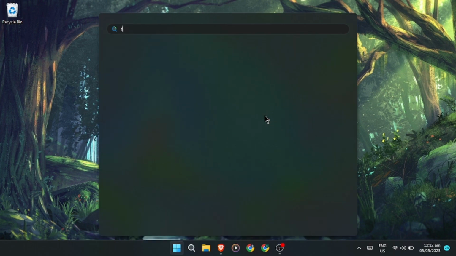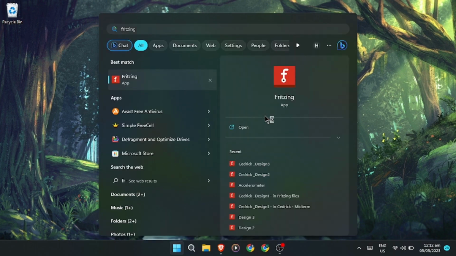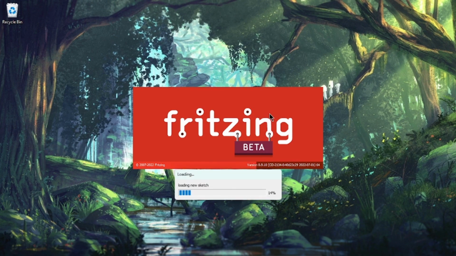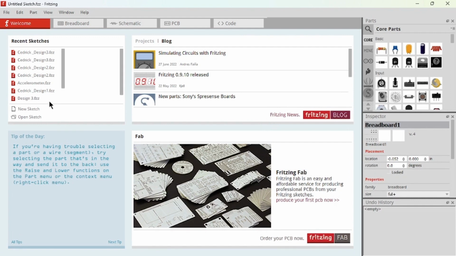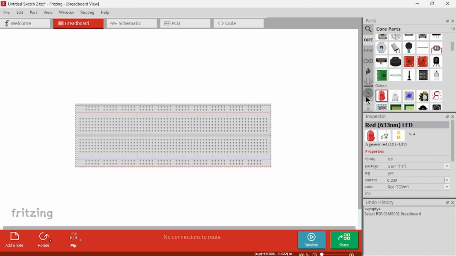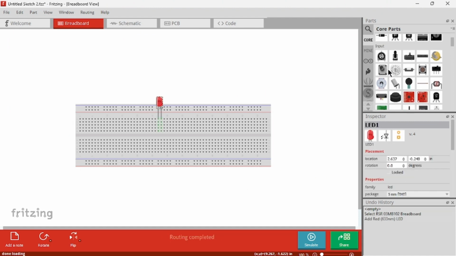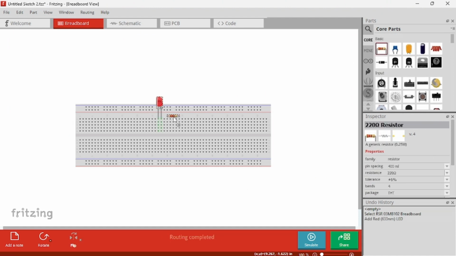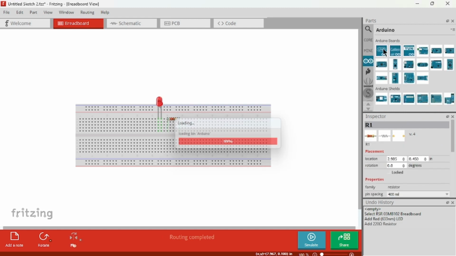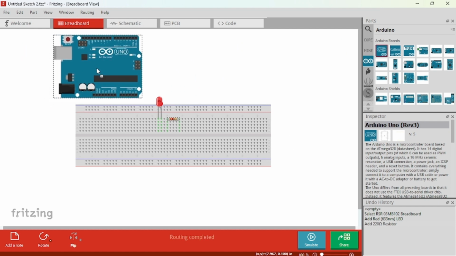Now let's go ahead and make a simple electronic circuit design using Fritzing. Start by opening your Fritzing application and creating a new project. In this example circuit, we will create a basic LED blinking circuit using an Arduino Uno. The components we need: an Arduino Uno, an LED, a 220 ohm resistor, a breadboard, and some jumper wires.